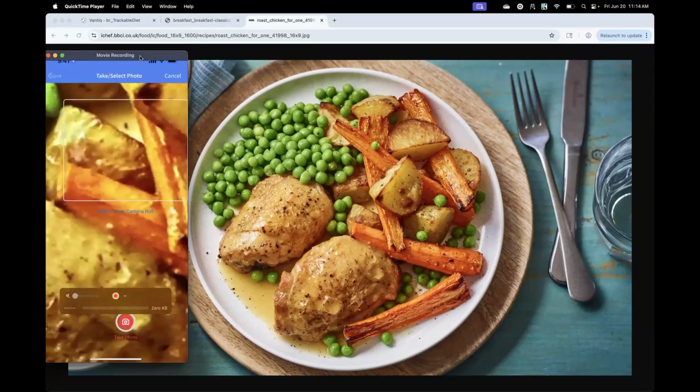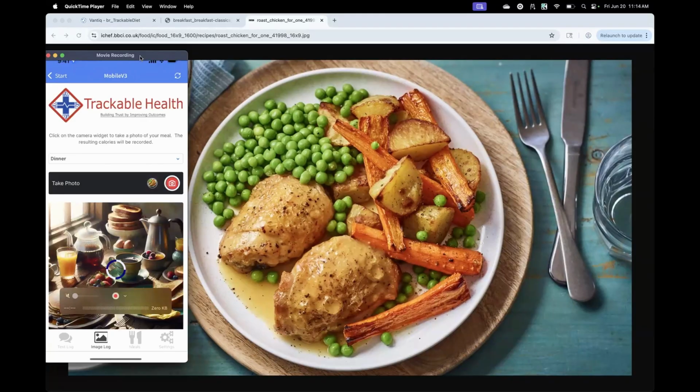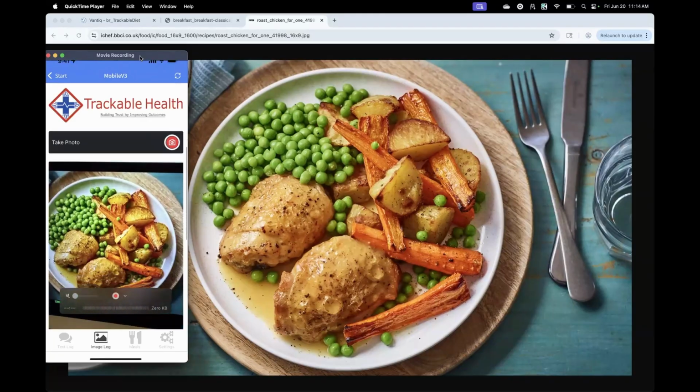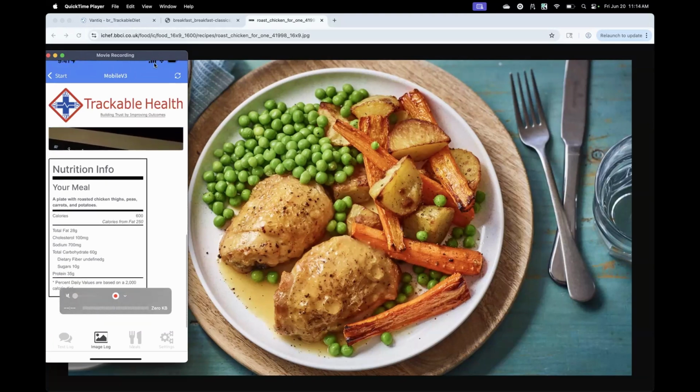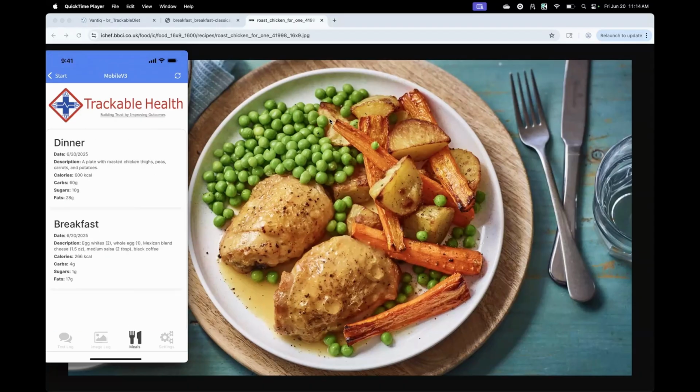I'll use the photo. Now it goes through the process of uploading the photo, and then down below, it's logging the nutritional information. So you can see it now here says, plate with roasted chicken thighs, peas, carrots, and potatoes. It's done, again, a basic breakdown of what that meal was, and that meal has been logged on the back end. Can also remove extraneous imagery.